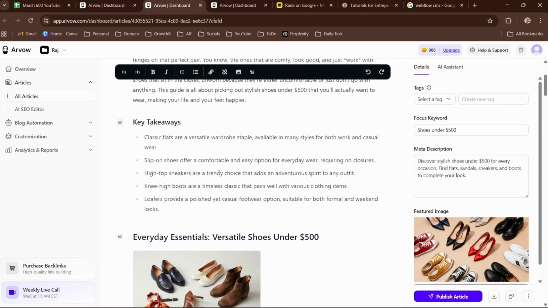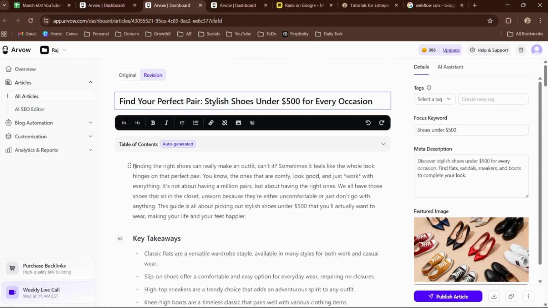Since we haven't defined any particular gender, we have got both male and female without any gender restriction. So let me show you what else this AI SEO writer tool offers.